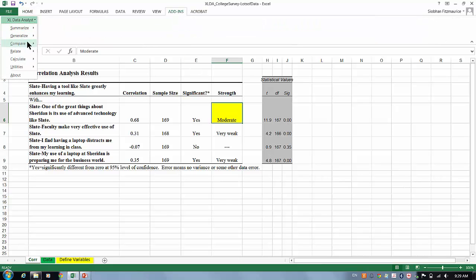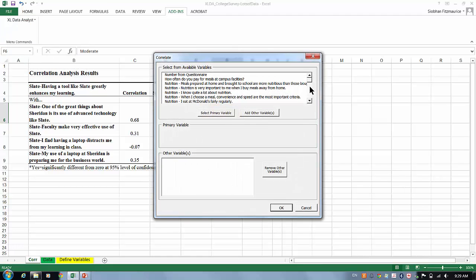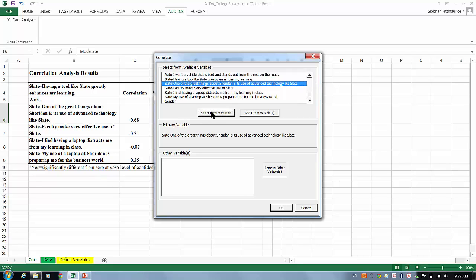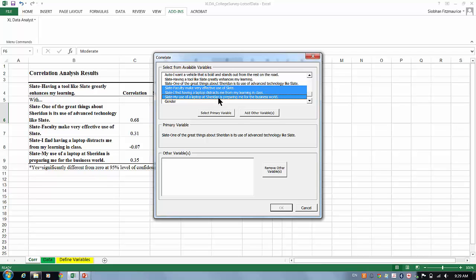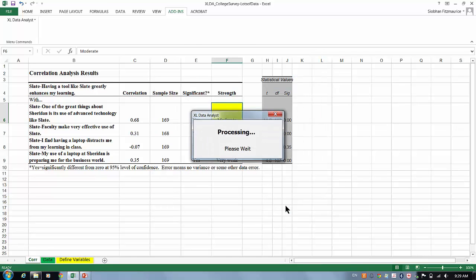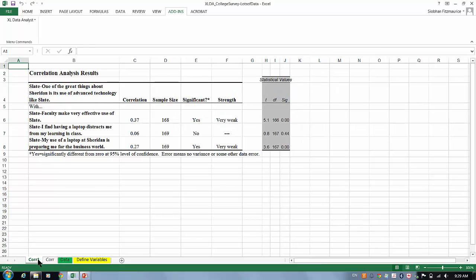So we go back to XLData Analyst, Relate, Correlate, and now pay attention to this, very, very important. You select the second slate question, and that becomes your primary variable. Now you only do the 3rd through the 5th, and that goes into the other variables. We click OK. So we don't have to ever select the first one again. It creates a new tab, and look, everything is weak, so there's nothing to report here.